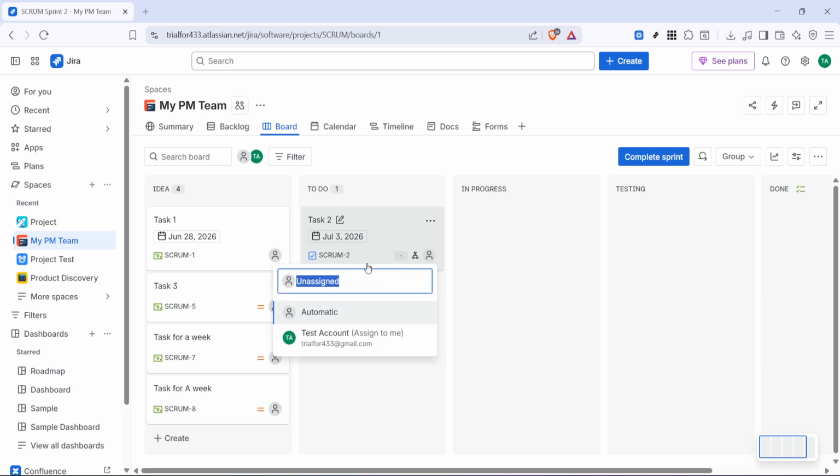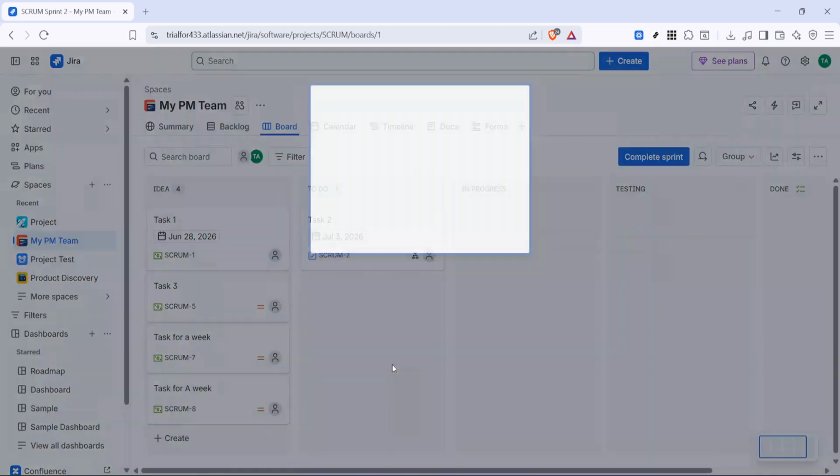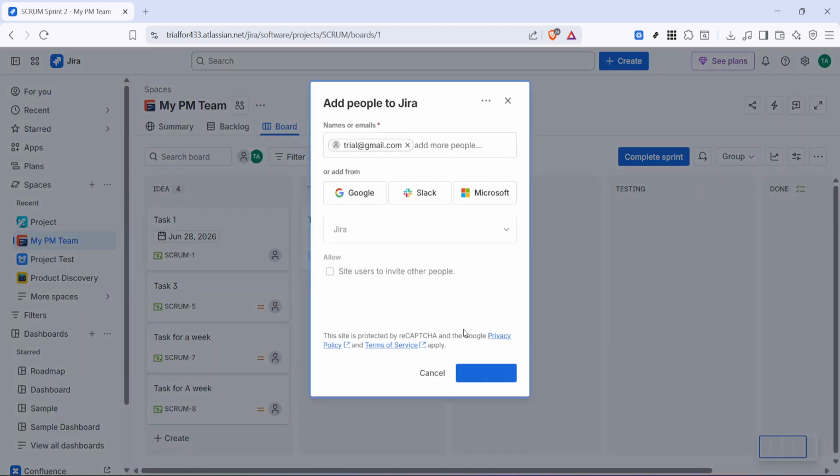After that panel opens, you'll see a field where you can enter a user's email address. In this step, type the email address of the person you want to add. Make sure the email is entered correctly, since this is how Jira identifies the user you're inviting or assigning access to. If your organization uses managed accounts, the address may also trigger a matching user suggestion automatically.